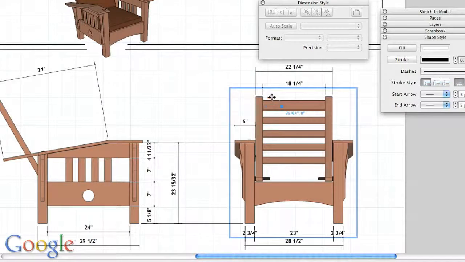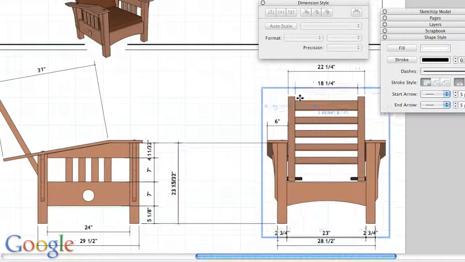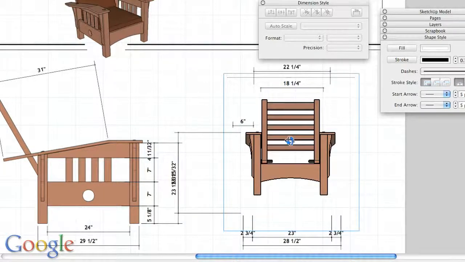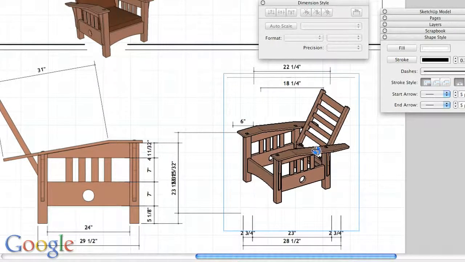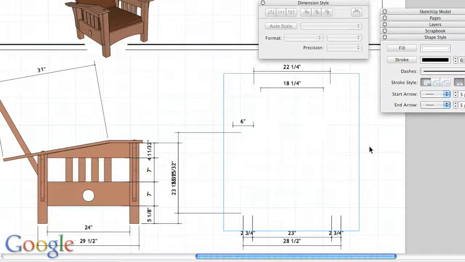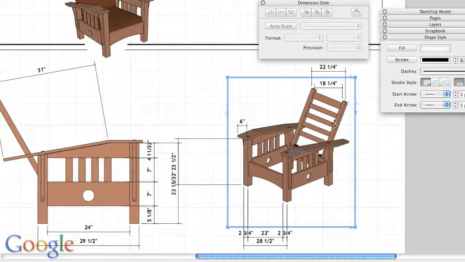Dimensions you create and reference to SketchUp models are tied to that model. Keep this in mind if you move, and especially if you rotate the model. You can see that the dimension string still references the points as needed, and you may need to readjust your dimension strings.